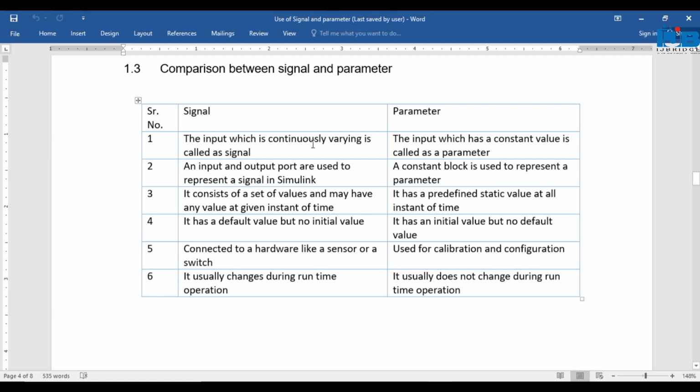First is the definition. So signal is an input which is continuously varying in time, while a parameter is an input, which has a constant or a static value at all instants of time. Input and output both represent a signal in Simulink, and a constant block represents a parameter. We already know a set of values that vary over time, and a predefined static value when it comes to parameter.